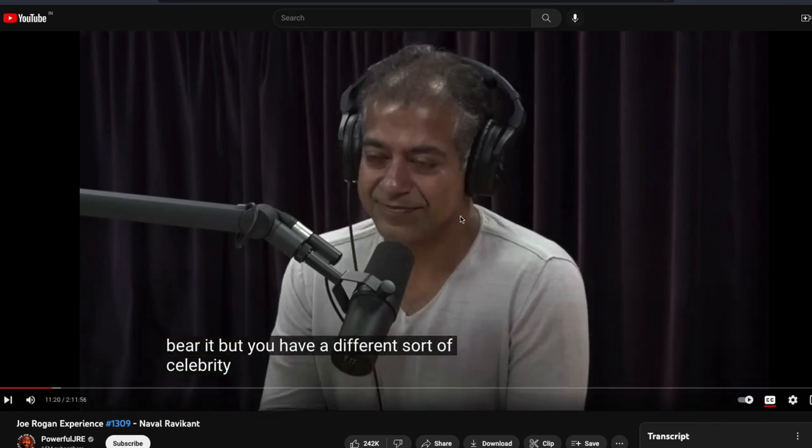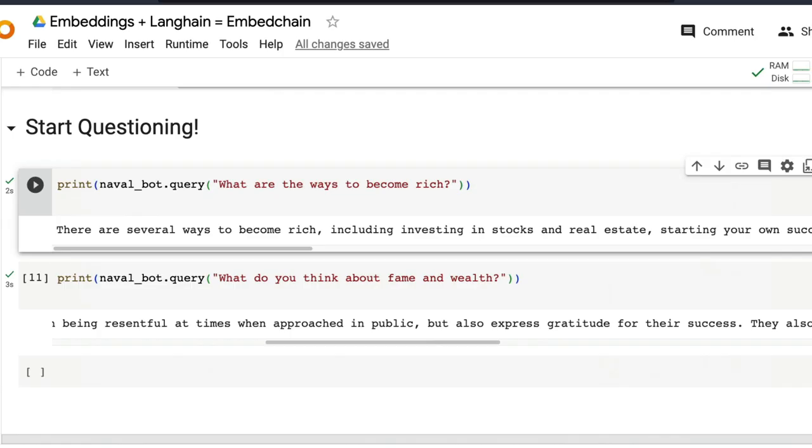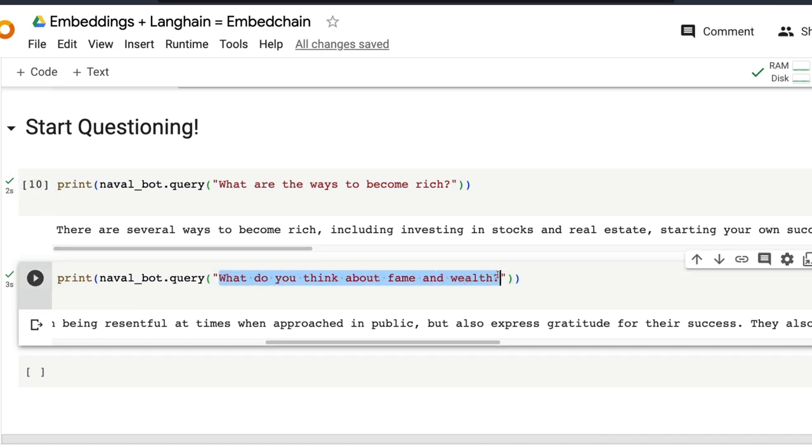So this is a question about fame and wealth and this kind of stuff, and that is the answer that you got. Sometimes Naval is resentful, but sometimes Naval is grateful. So I wanted to ask the same question to see if the bot can actually get me that answer. It's like cheating here, but I just wanted to validate if it actually works or if it hallucinates. So I went ahead and asked, what do you think about fame and wealth?